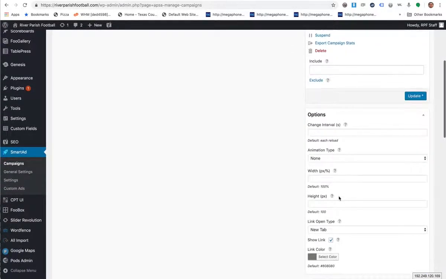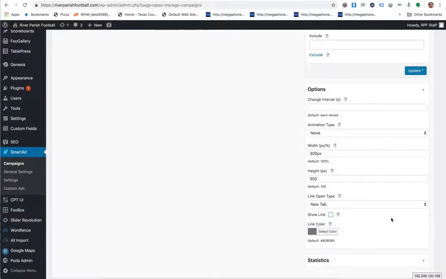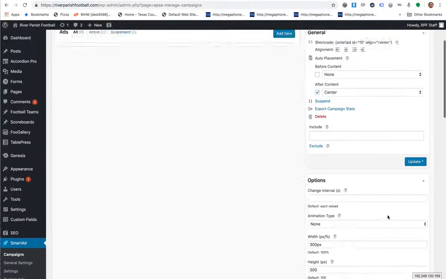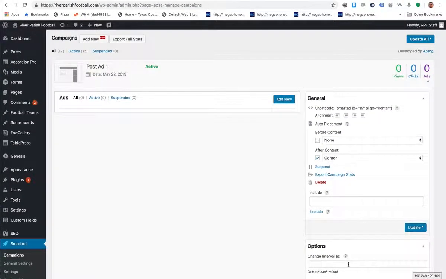and under options down here you can set the width. This width can be pixels or percentage. We're going to say 300 pixels. The height is only pixels, and so you don't have to put px afterward. Don't put px afterward or it won't work. And then we're going to say we're not going to show the link underneath it, and then we're not going to set any change interval. If we did, that would mean that it would be scrolling through ads in that spot, and we're not trying to do that right now.